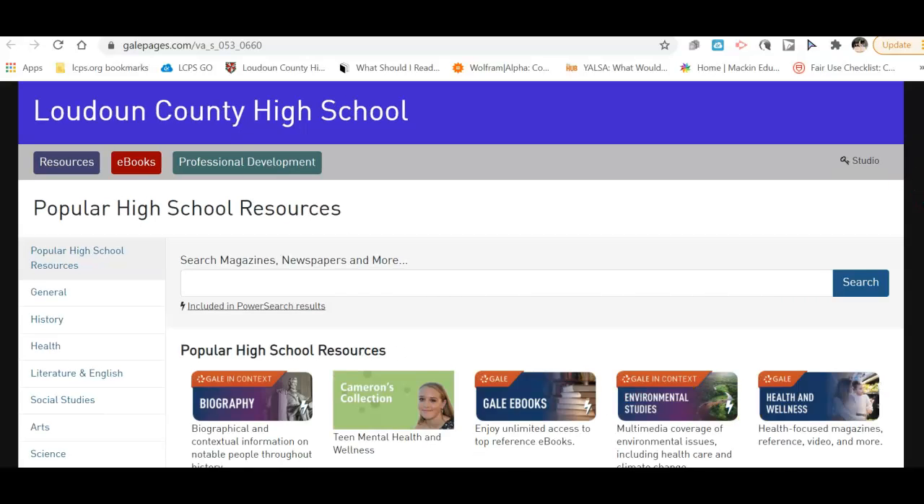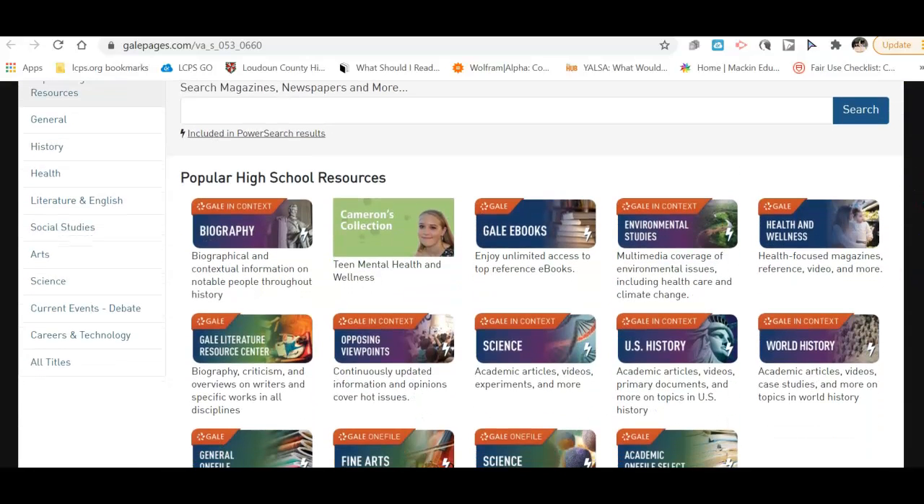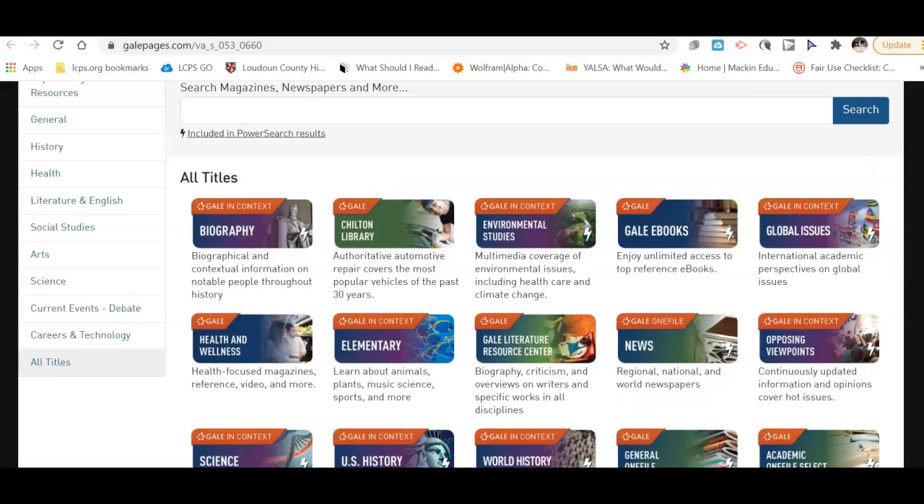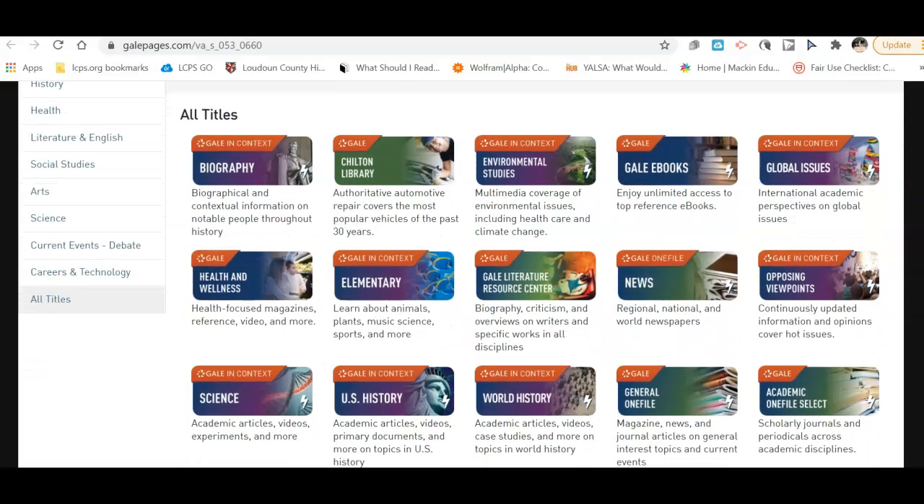On the main page, if you scroll down and click All Titles, you will be able to see all of the sub-databases listed within Gale. However, if you are interested in research projects based more on social studies, literature and English, health, or history, you can narrow them down by using this column. A good place to start is the General 1 file.